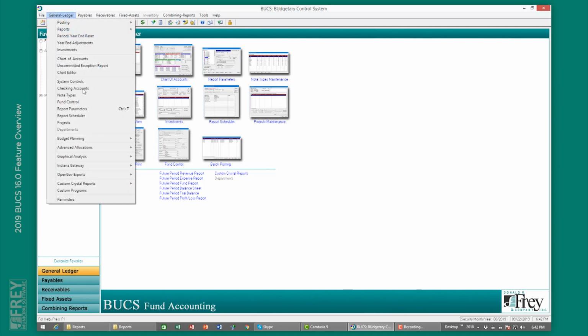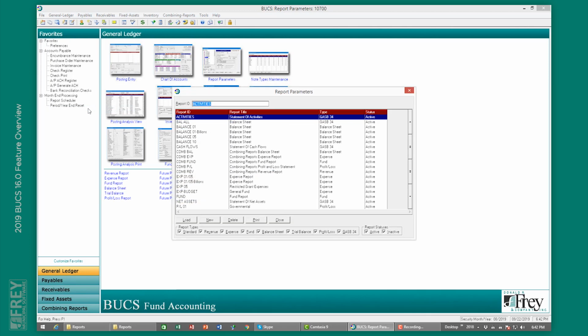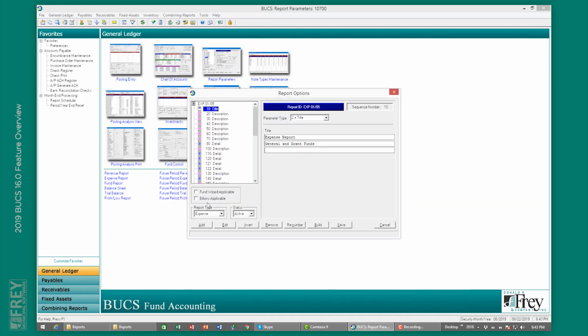So I'm going to go to General Ledger, Report Parameters. I'm going to bring up one of my expense reports here and load it. And here's that new field, billions applicable. If you check that, then that means when you run an expense report, it will be able to show you up to $99 billion in those fields now.